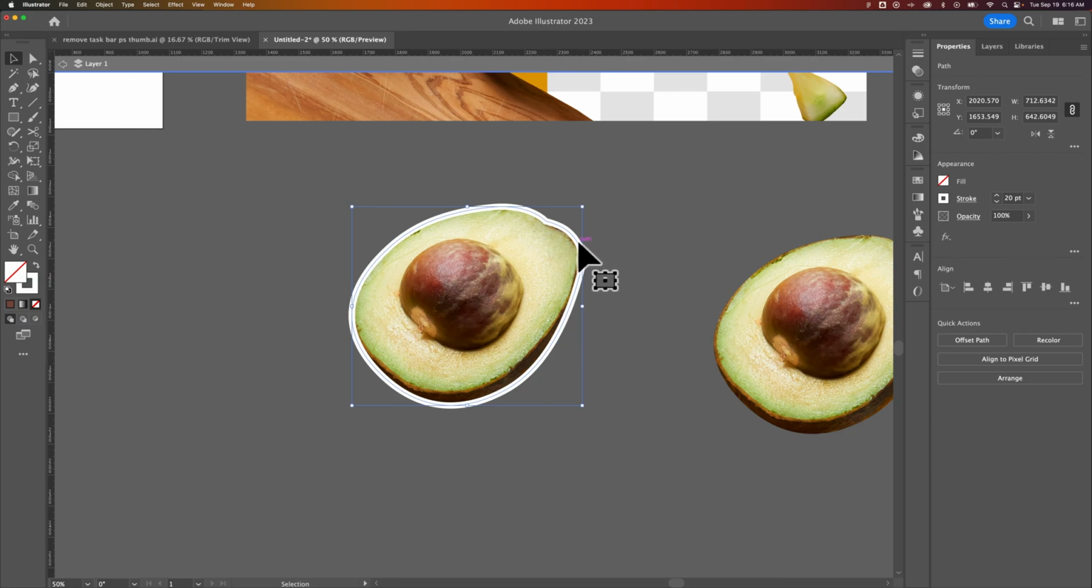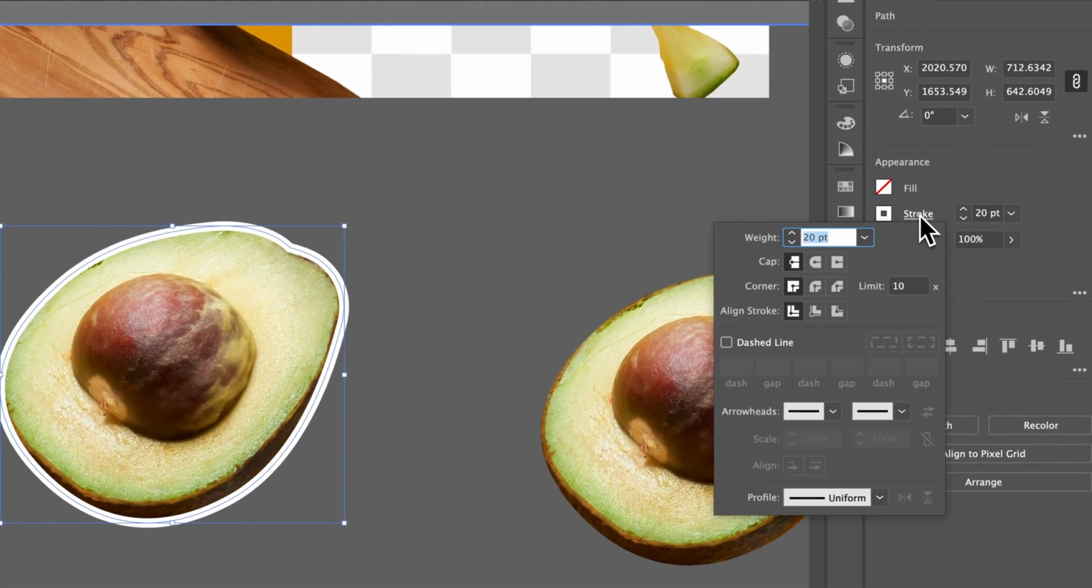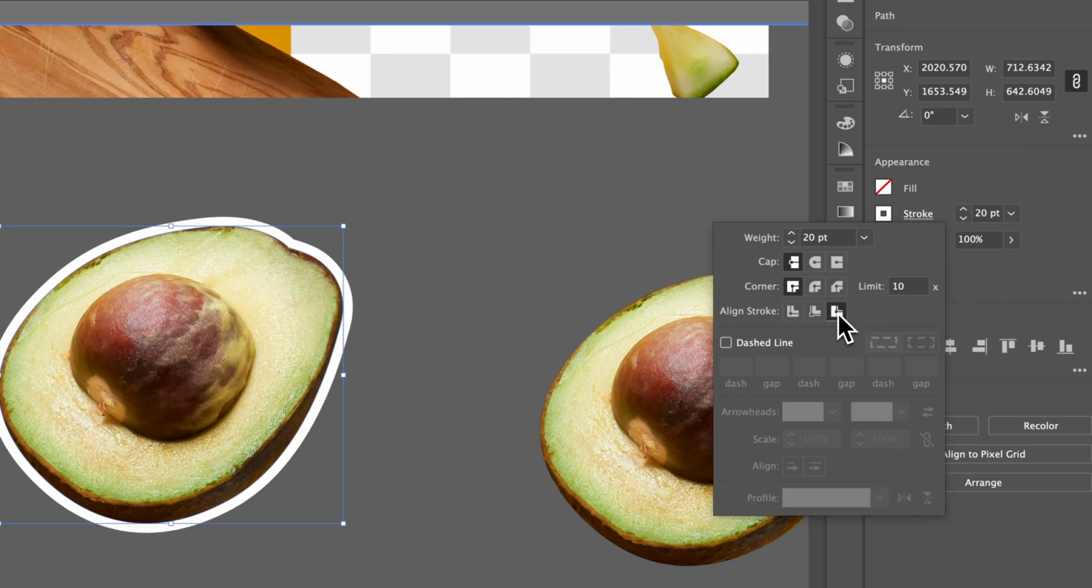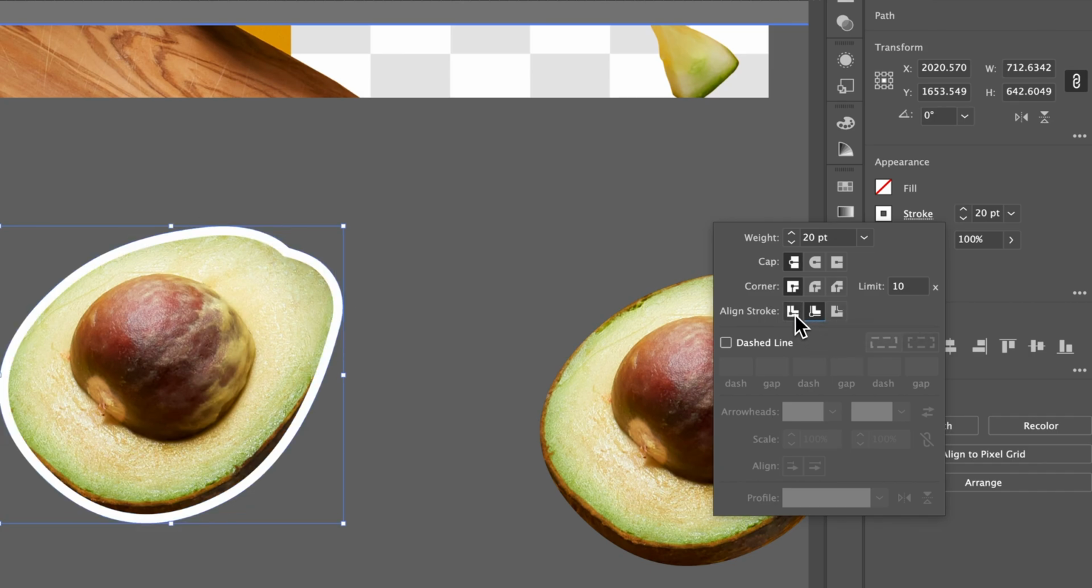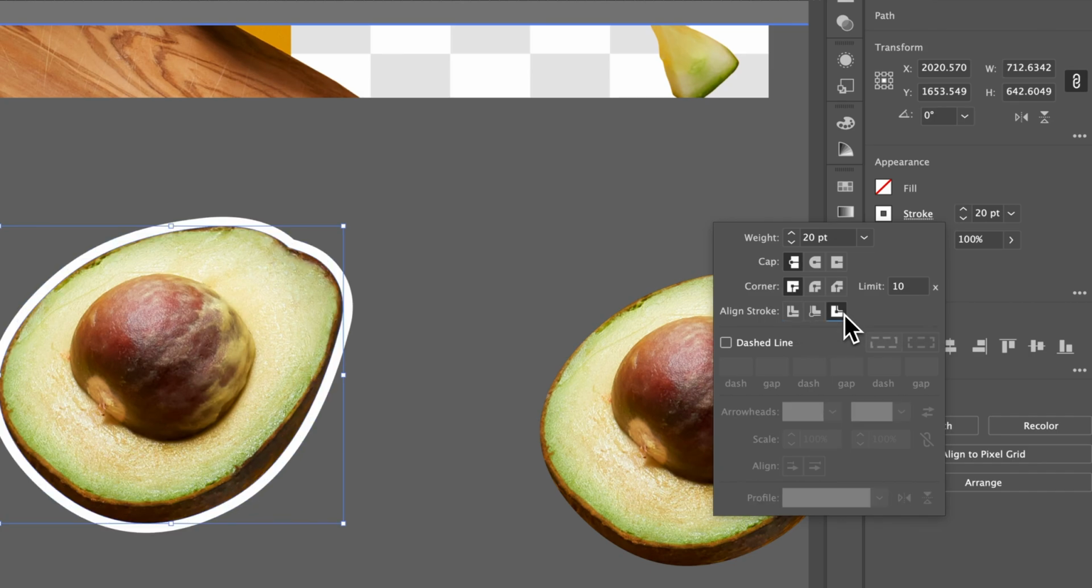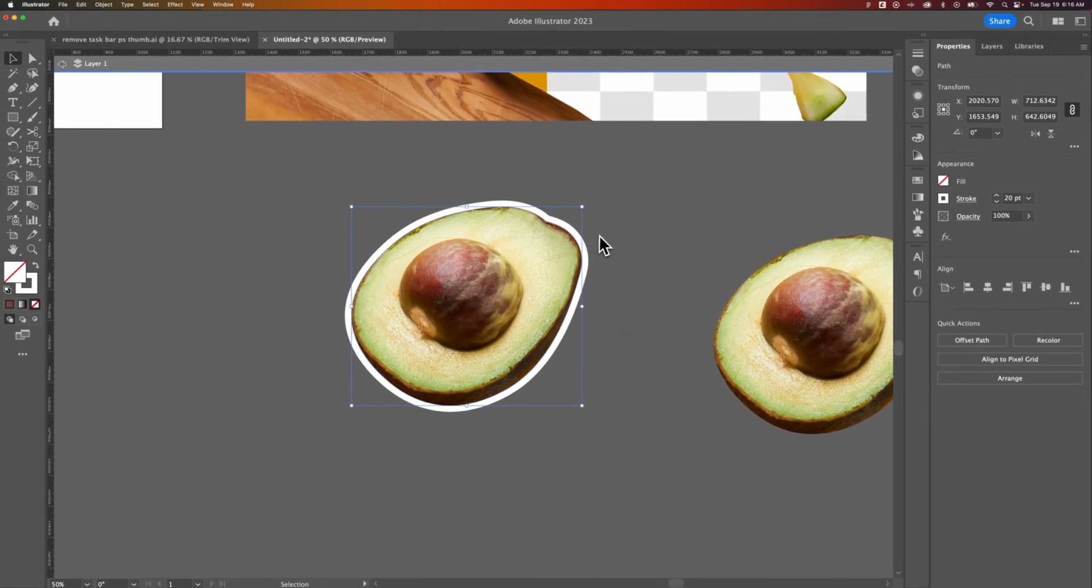Now, with this stroke separated and no longer a clipping mask, we're actually able to click on the stroke options and set it to the outside, because you'll want your outline to be on the outside of your image, not overlapping the inside or the center of the image, but on the outside. And so once we have that set, we can tweak this however we want by changing the color of the stroke, changing the width of the stroke.